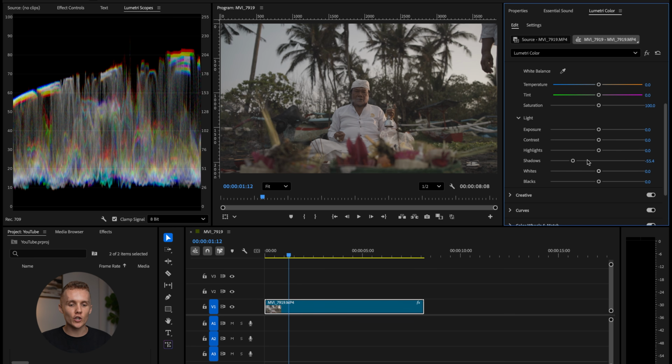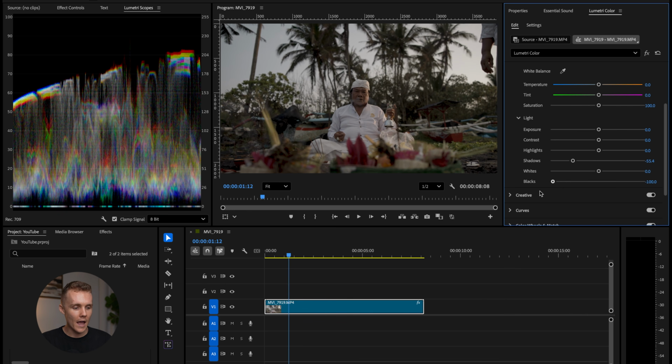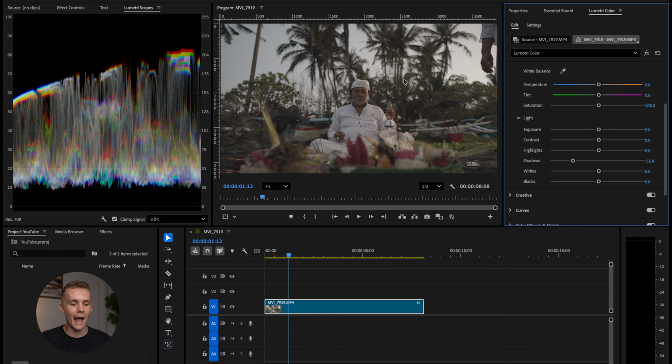So now that we've dropped the shadows off a little bit, I don't want to go too far down. If anything touches this 0 line here on the waveform, it means it's pure black. So if I just got the black slider here and I drop this, now you can see we've got a load of information touching that 0 line, which means we have in our image some pixels that are pure black. So we don't want that. And the same thing goes for pure white pixels up on the 255 line. So again, we don't want that either.